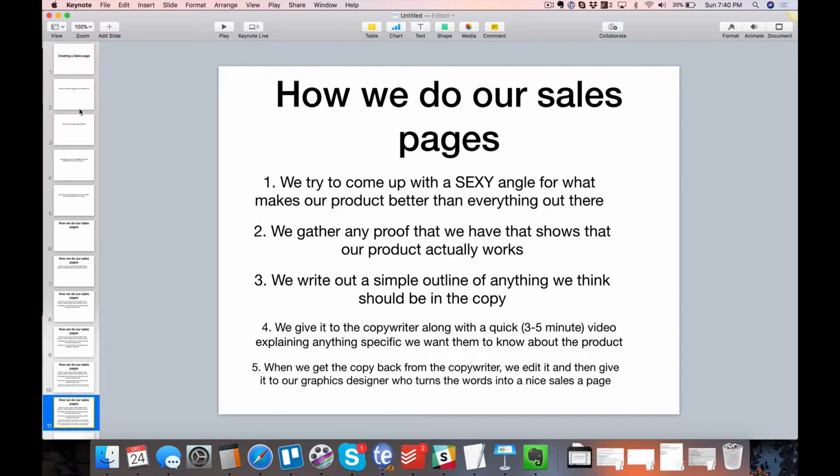So we go in there, we edit it, and we either give it back to him and say, hey, can you fix this? Can you enhance this part of it? Can you do this? Or if it's done, we just go ahead and give it to our graphics designer to turn it into a sales page. But don't be afraid to give it back to your copywriter. Of course, you should be polite to them. I mean, you got to treat these people nicely. Give it back to them and just let them know your feedback on it. And most of the time, they're going to be happy to make those changes for you.